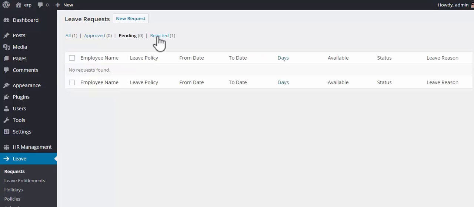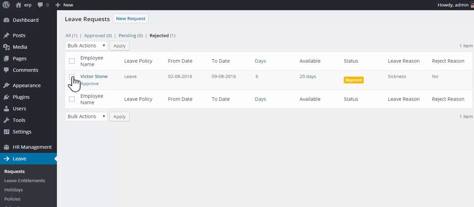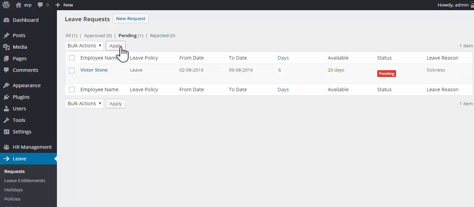So now let's see how to approve the leave request. You can use bulk action if there are multiple requests. So this is how your leave request will get approved.